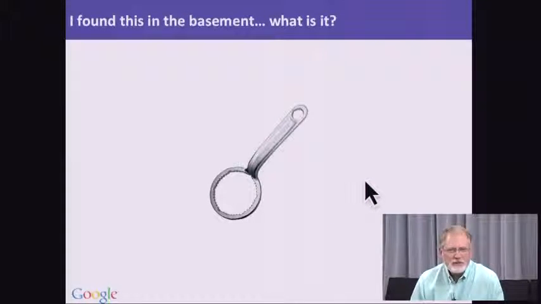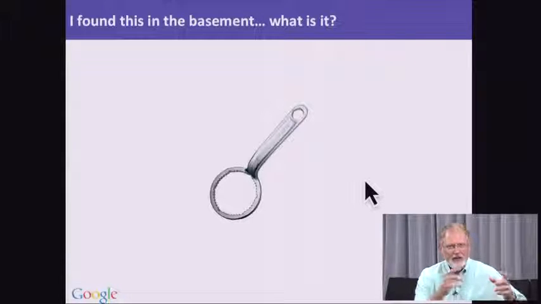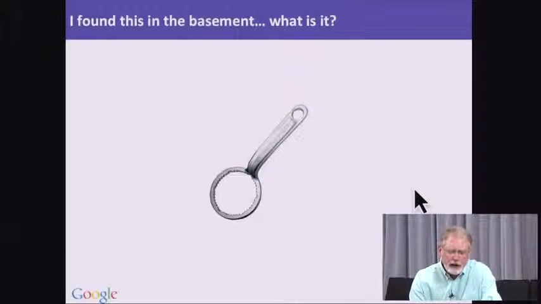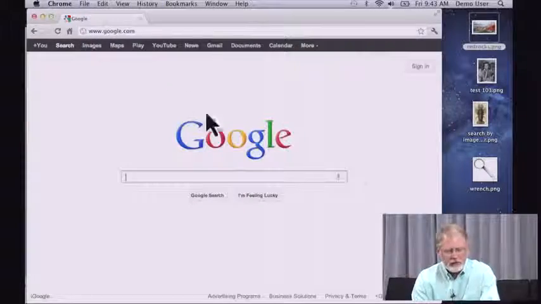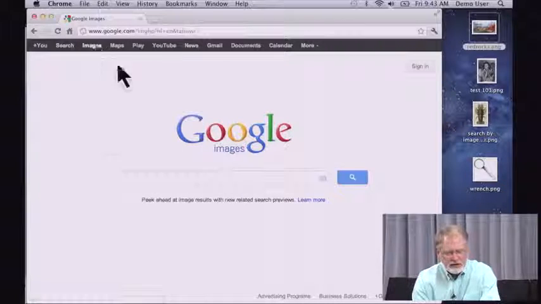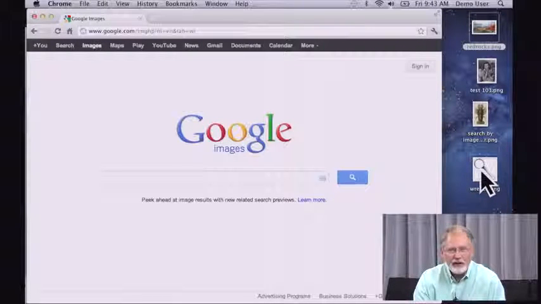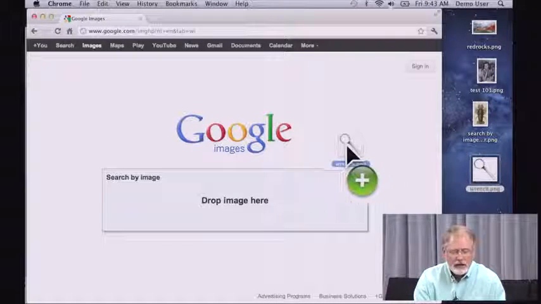I found this in the basement, and I have no idea what it is. One method you can use to search the real world is to take a picture of that thing, in this case, picture on a clean white background, and then I can drag and drop that into my search box. Let's try it and see if we can figure out what that is. So here, let's go back to a clean search box, go to search images. I'm going to drag that picture of that strange looking wrench into my search box.